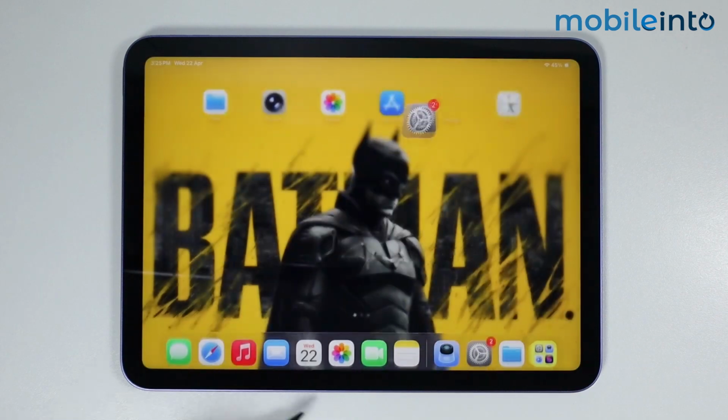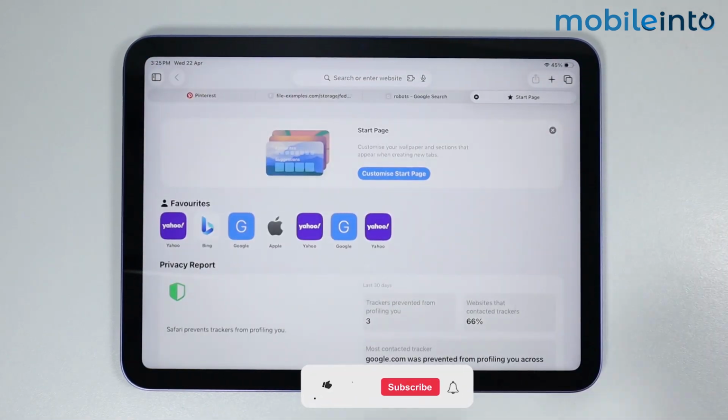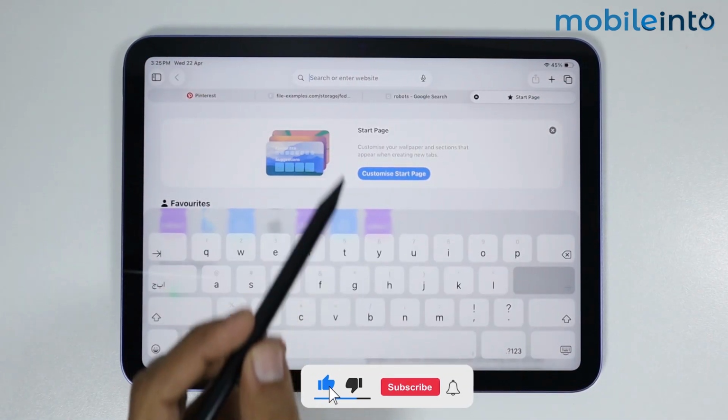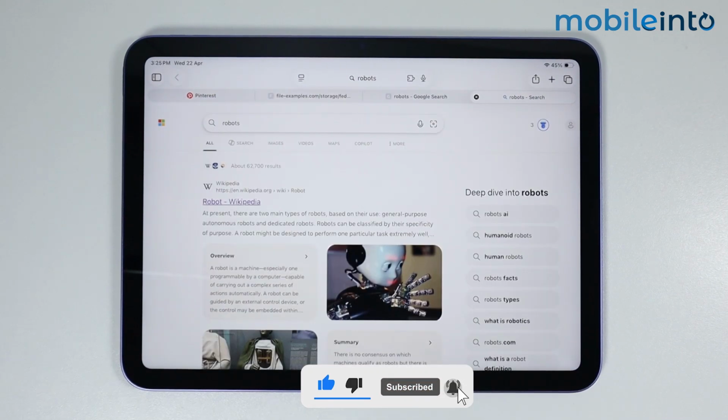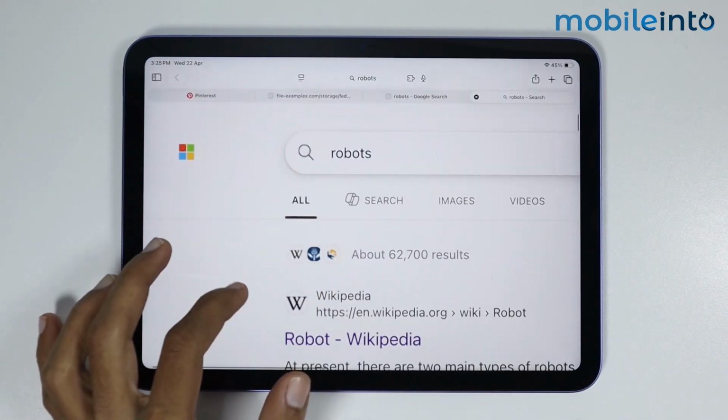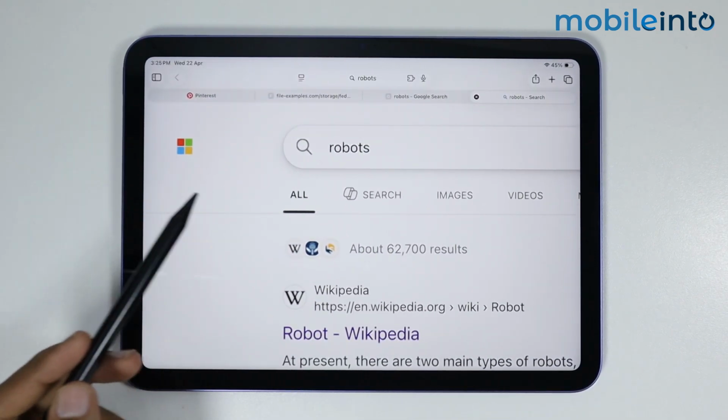Now, if I go back to Safari, now let's search something else. You will notice that we have changed the default search engine from Google to Microsoft Bing.